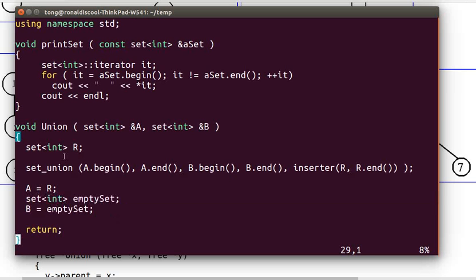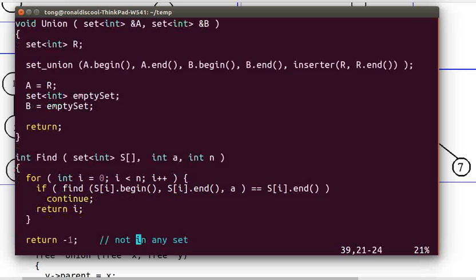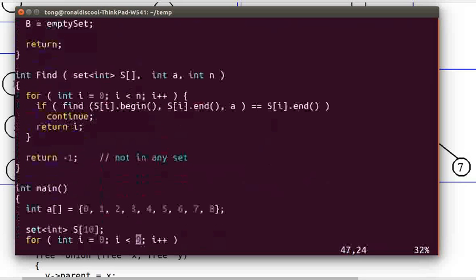So that's the union. And here's the find. We pass in the array of sets, and A is the target. N is the number of elements in all the sets. So we just search from 0 to n minus 1. We start from 0 instead of 1.